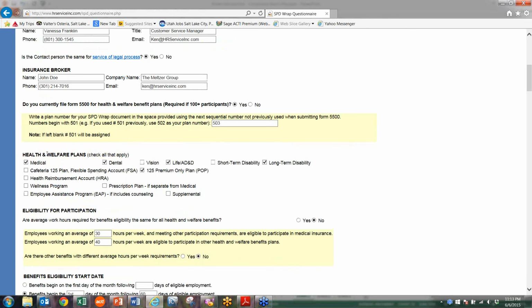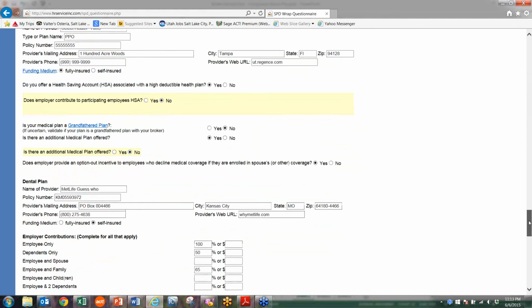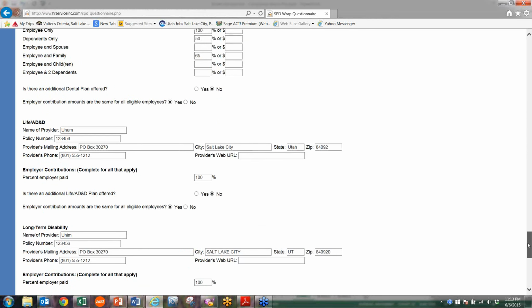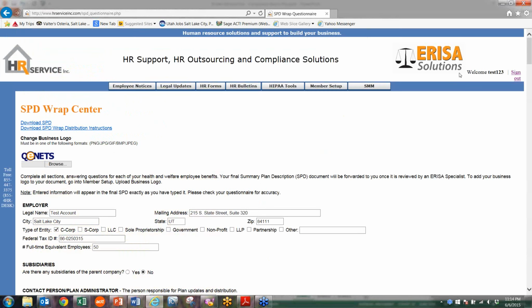This is an important section here. The health and welfare plans, check all that apply. Make sure you indicate which benefit plans apply to your organization. In this example here, I've selected medical, dental, life, LTD, and 125 premium only plan document. Now you see down below that those are the only things that appear. So if I go down below here, here's my medical insurance, my dental, life, LTD, and 125 POP document.